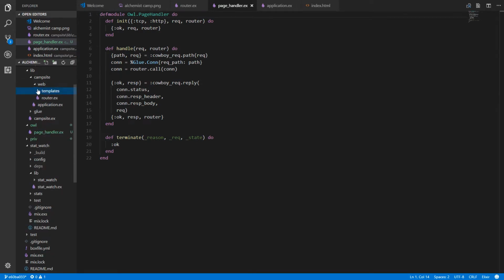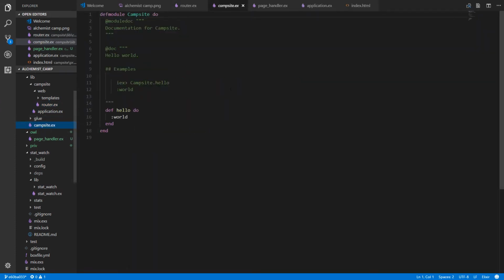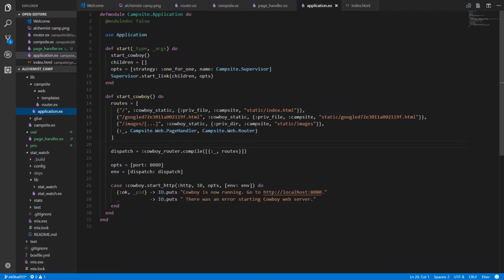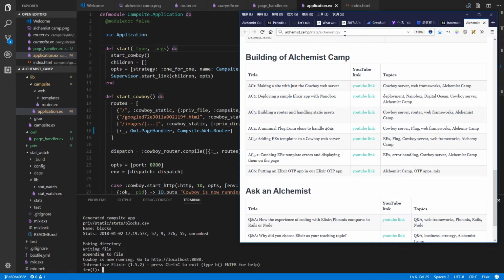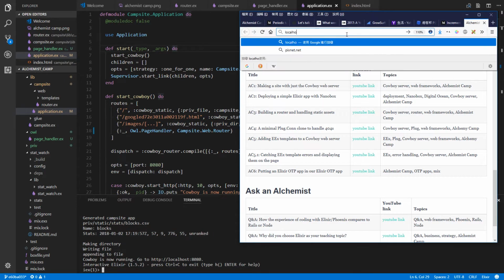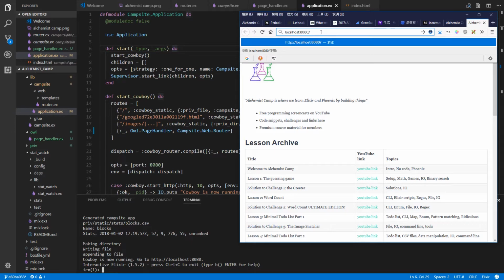And then we'll go into our main application, application.ex, there we are. And got to change this from campsite.web.pagehandler to owl.web.pagehandler. Okay, and we'll fire up the server just to make sure that all still works. So localhost. And it does. I've got to hit a couple of things outside of the static asset handler though.